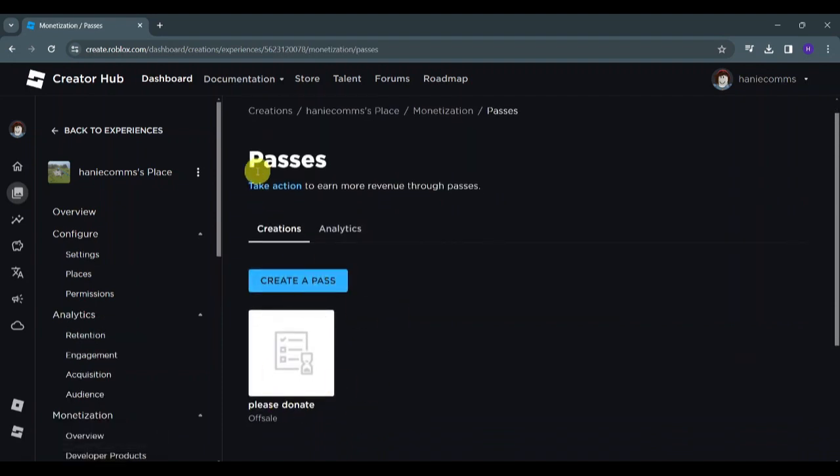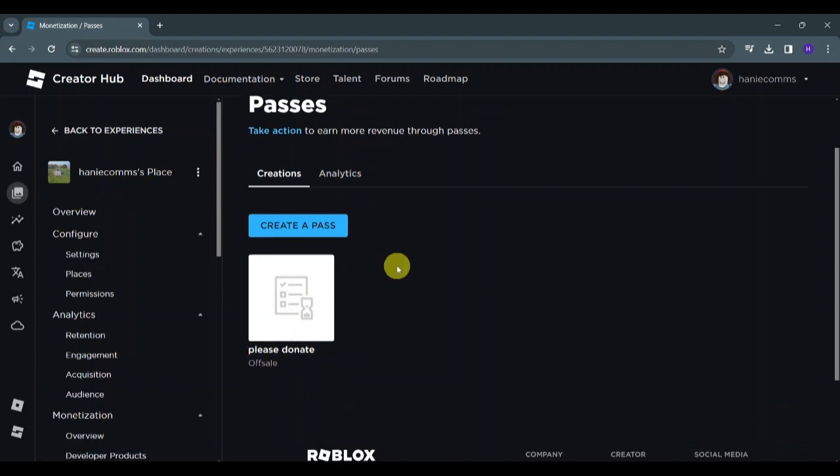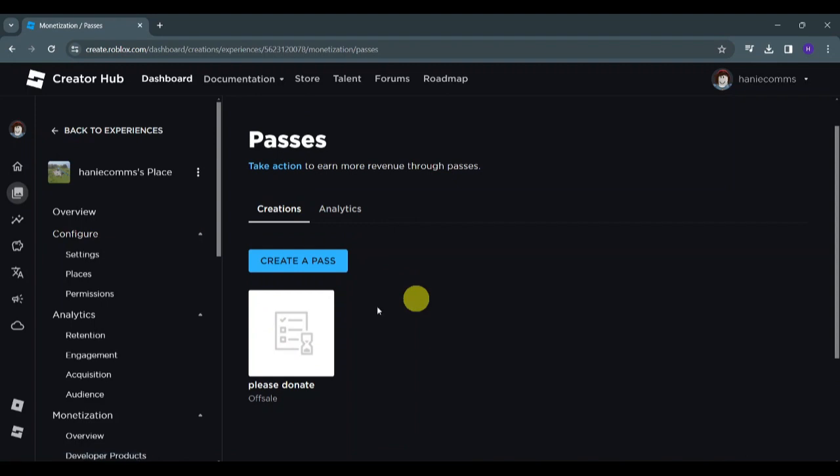Okay, so as you can see here in our experience, which is the game Honeycombs Place, we have created one pass which is called Please Donate. As you can see, the image that we have uploaded is still loading. Now it doesn't end there.